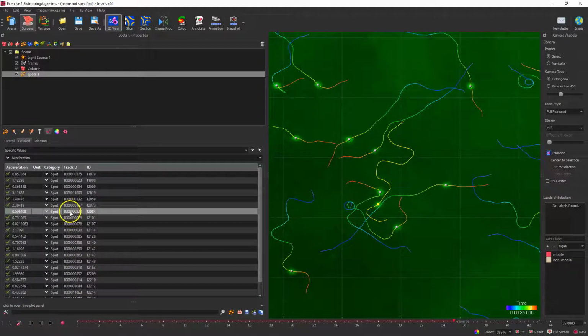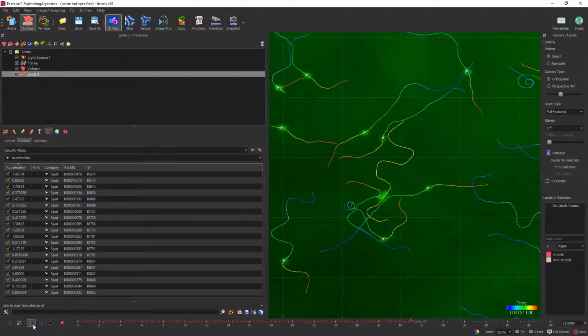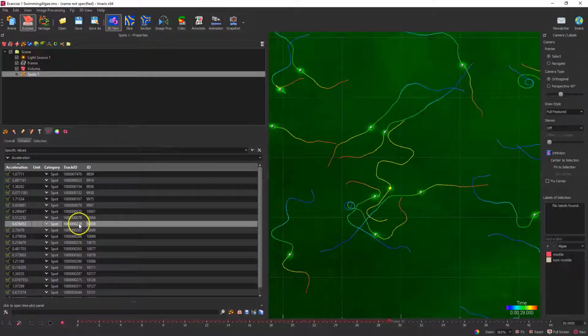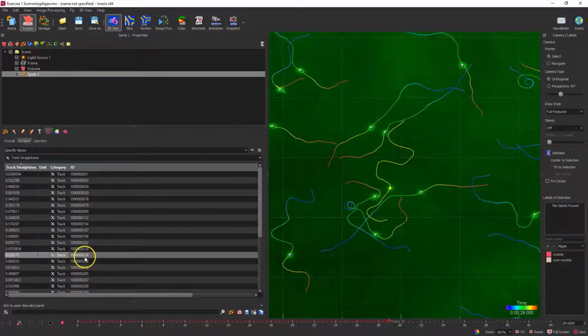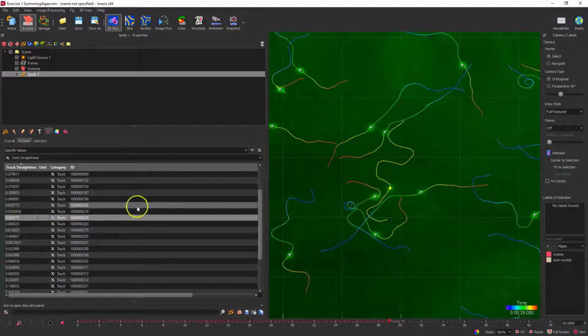So again, track ID 228 at this time point, no data, no data, no data, no data. And then 228 comes back into play here. So yeah, but just like I said before, track straightness, anything like that, you get a value for that track, even though it's missing some data points there along the way.